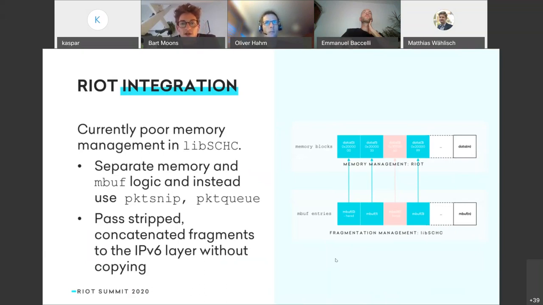without any copying. Also, the packet queue might be interesting for LoRaWAN class A devices that can only receive downlink traffic after an uplink transmission. So if you're distributing a firmware update, for example, the packet queue can keep the complete packet, and the fragmentation layer can take the appropriate fragments to distribute these firmware updates to the end device.